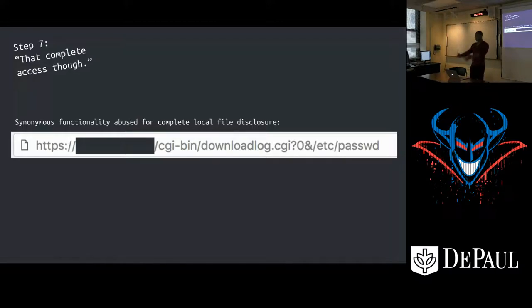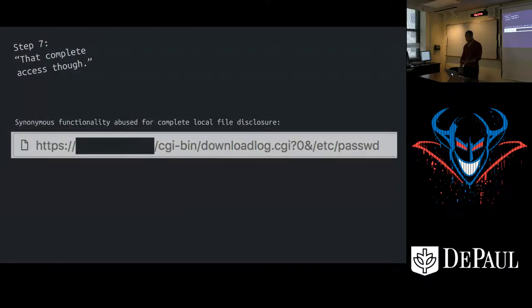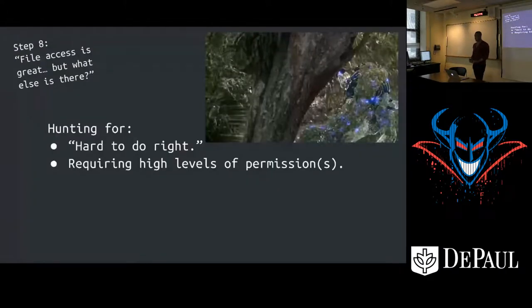But yeah, so that's what we did, right? And what we were able to do is find this download.cgi functionality, which did the exact same thing in the exact same manner, but required more permissions, right? So I'm able to grab the password file, whatever else I wanted from that. That's great, right? Fantastic. File access is good, right? But we're gonna see what else is there, right?